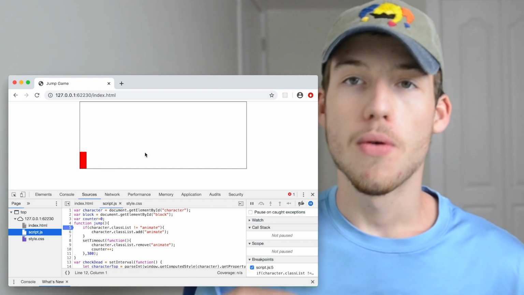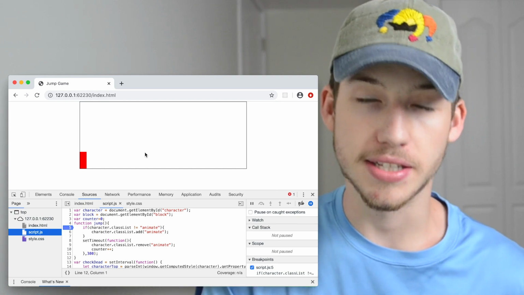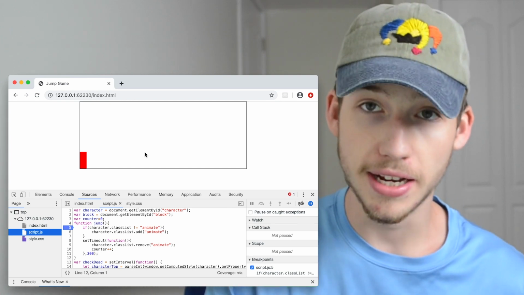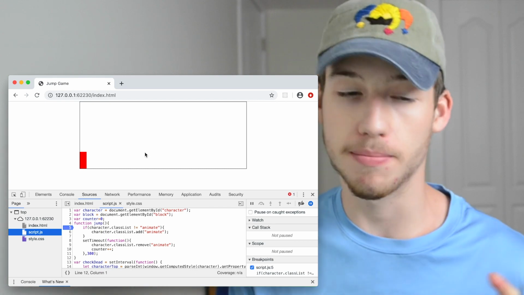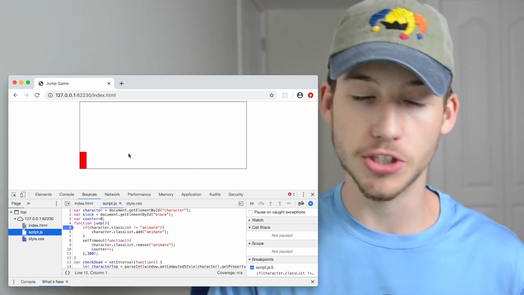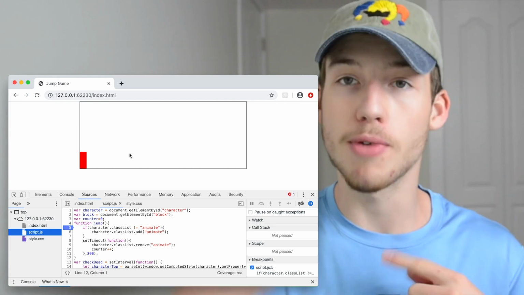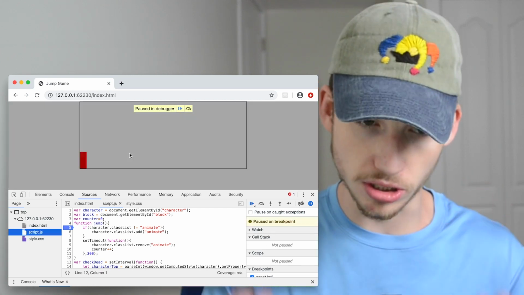So what happens here in our game is the jump function gets called when I click. So right now it's not going to hit the breakpoint because I haven't called the jump function. But as soon as I click, it's going to run that function and then hit the breakpoint and stop.